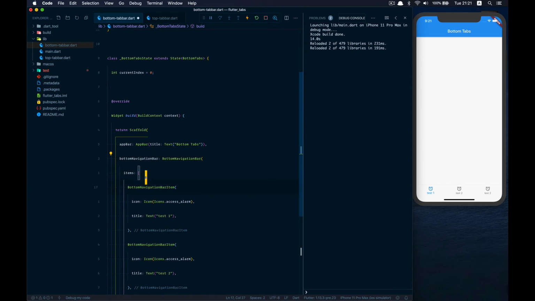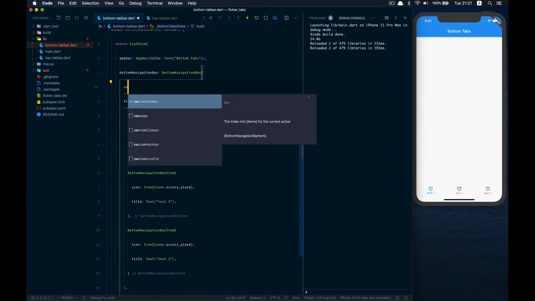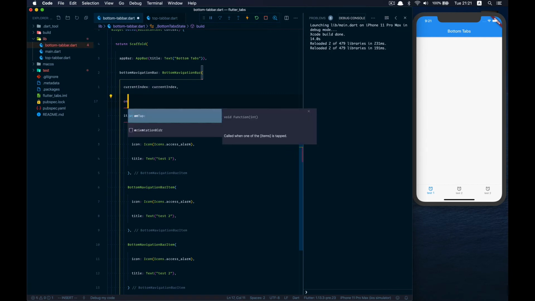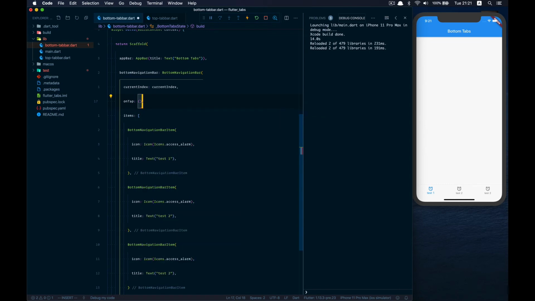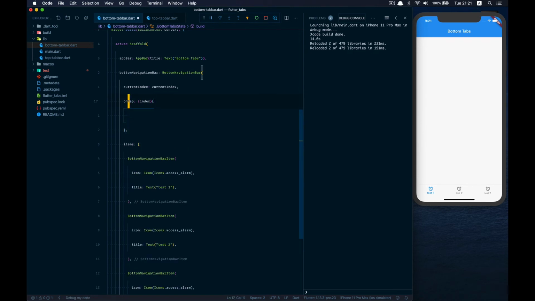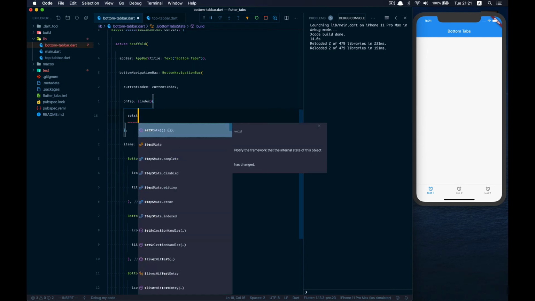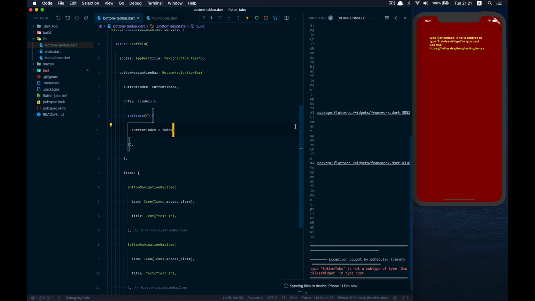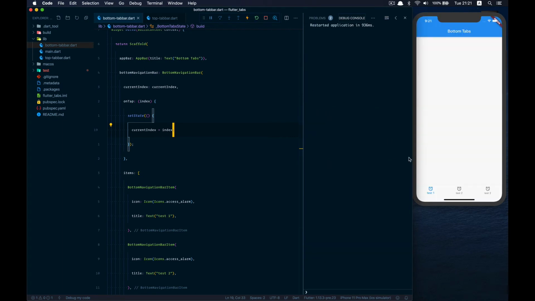You have to change the current index for the bottom navigation bar, current index, and in order to change the current index, you need to tap into the on tap property on the bottom navigation bar, which takes an index, which is which index the user clicked on, and here you need to set state. Current index is equal to index, and I think you need to refresh it. Yeah, so now you can change the index, you can change the tabs as desired.